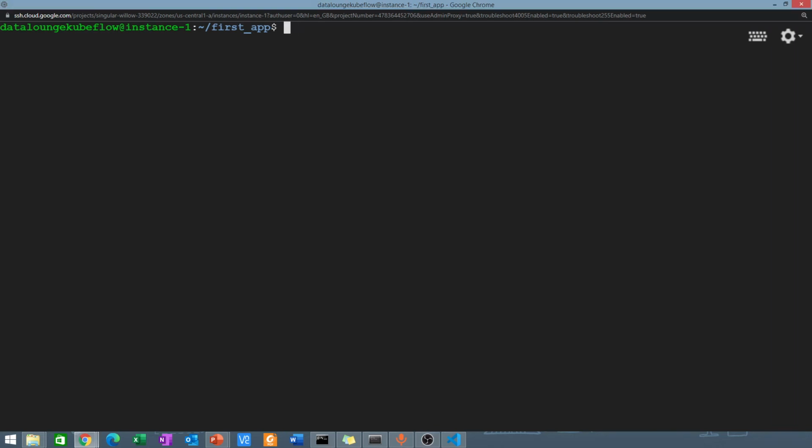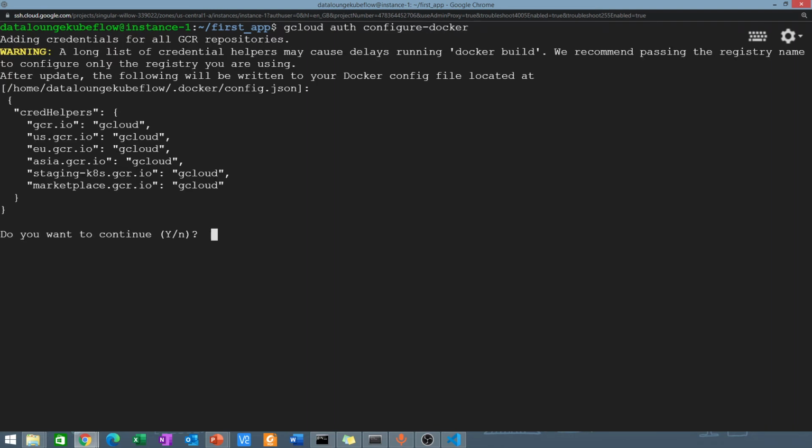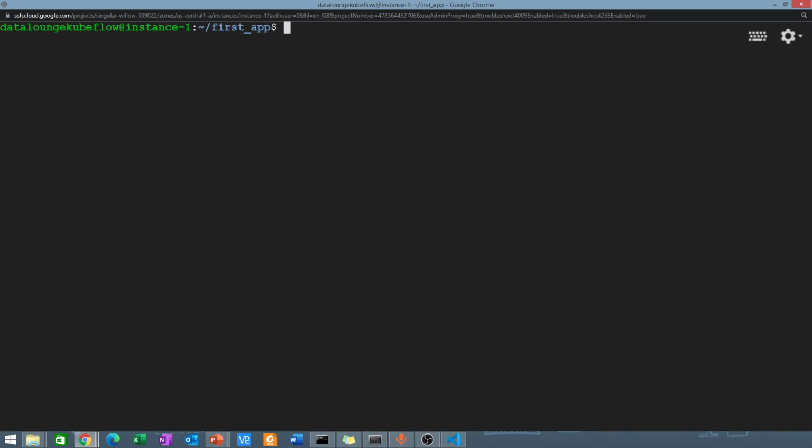So we have to run our image using Docker. First of all, we have to give Docker some permissions. So we'll say gcloud auth configure-docker, and then it says, do you wish to continue? Of course we want to continue. So Docker configuration file updated, so we'll clear that.